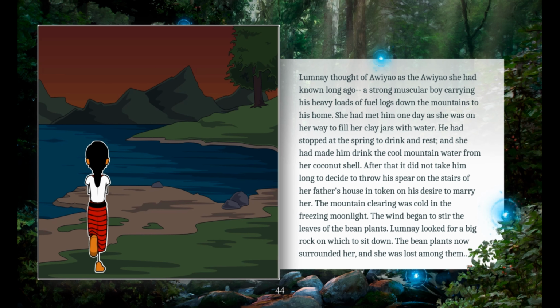Lumnai thought of Awiyao as the Awiyao she had known long ago, a strong, muscular boy carrying heavy loads of fuel logs down the mountains to his home. She had met him one day as she was on her way to fill her clay jars with water. He had stopped at the spring to drink and rest, and she had made him drink the cool mountain water from her coconut shell. After that, it didn't take him long to decide to throw his spear on the stairs of his father's house in token of his desire to marry her.